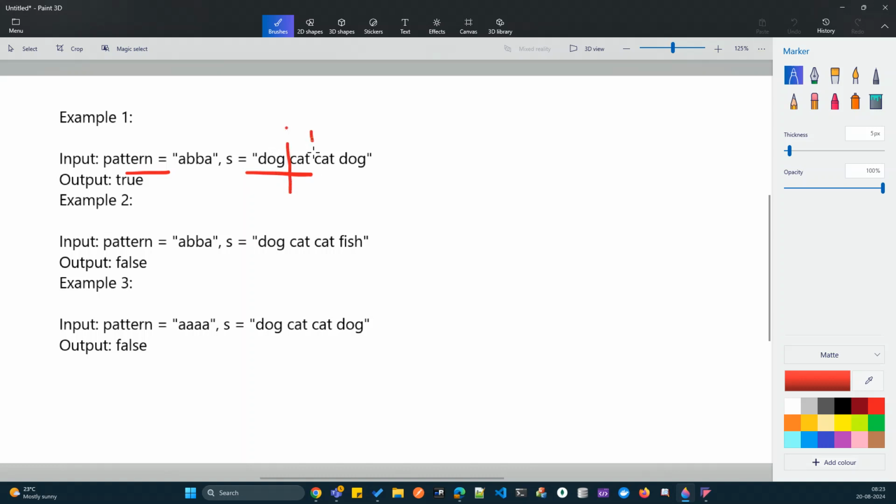Basically, we can split it into multiple words. So what we need to check is if there is a mapping between a and b. Each character in the pattern should map to one word. Basically, we should have a one-to-one mapping here. One-to-one mapping is valid, but it should not have many-to-one or one-to-many.